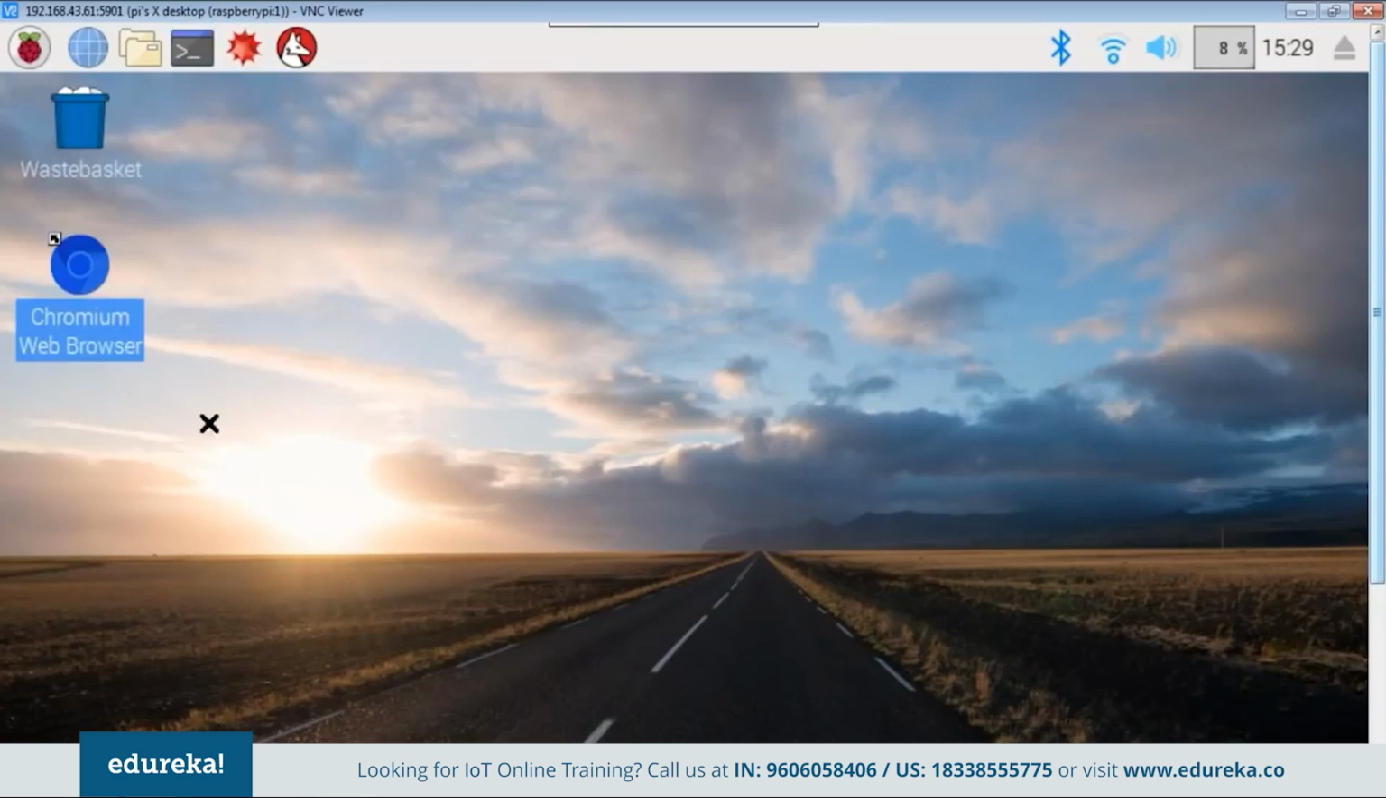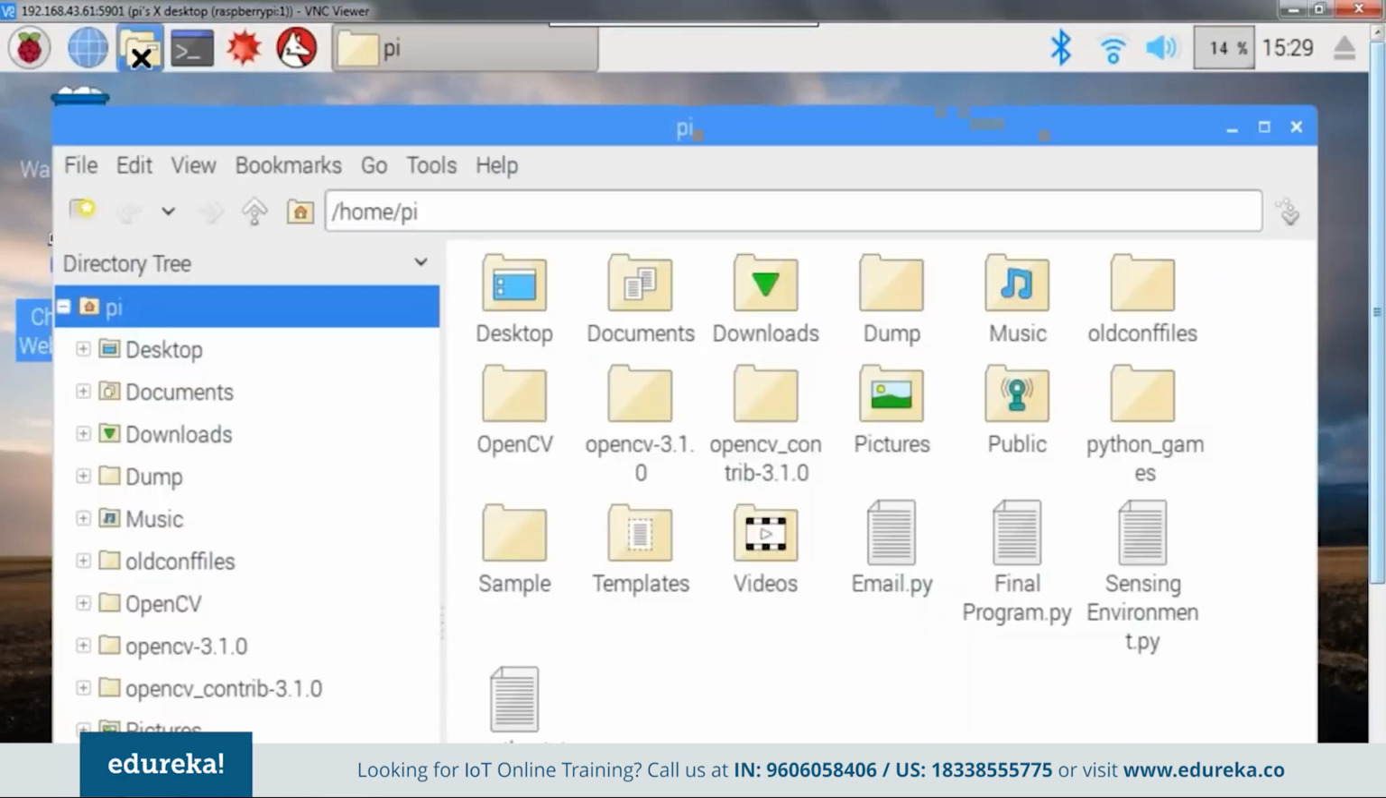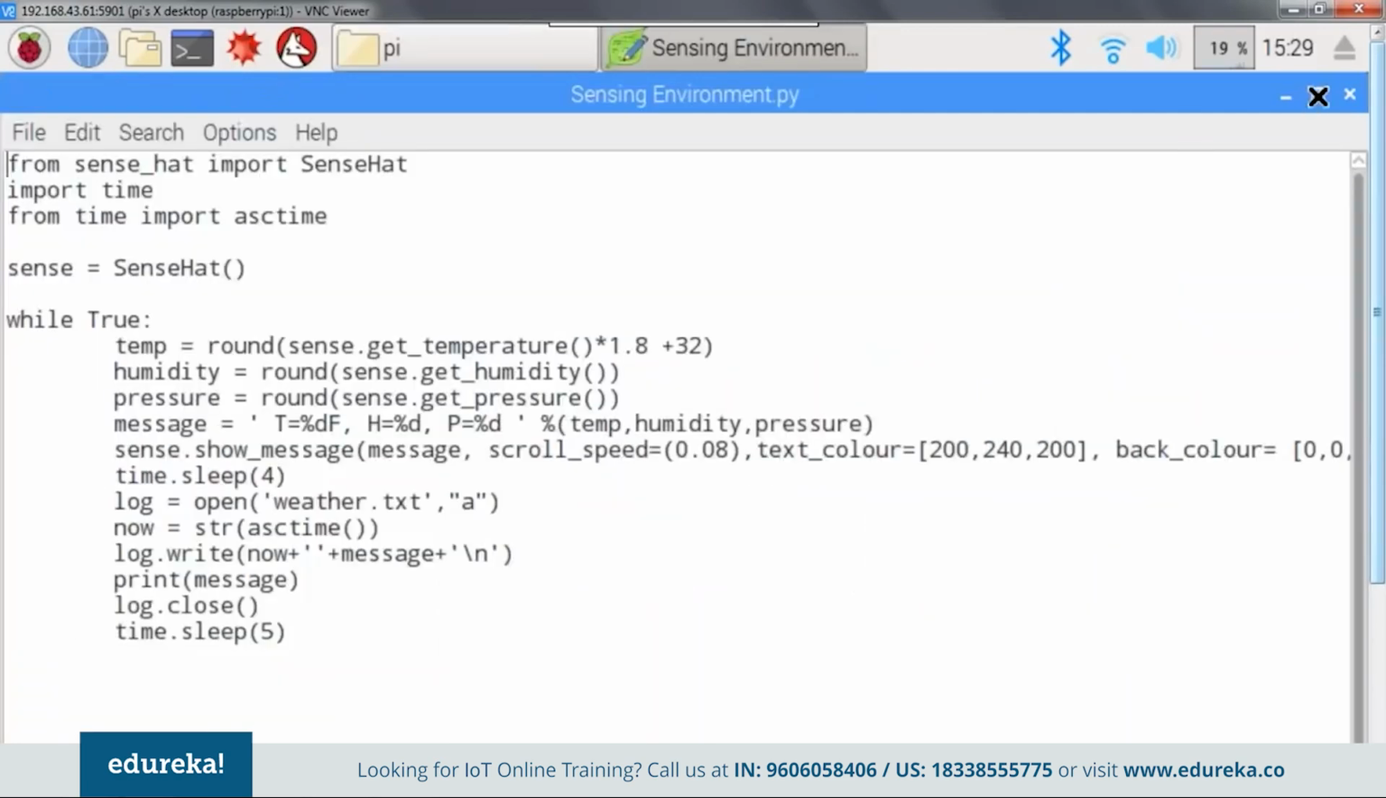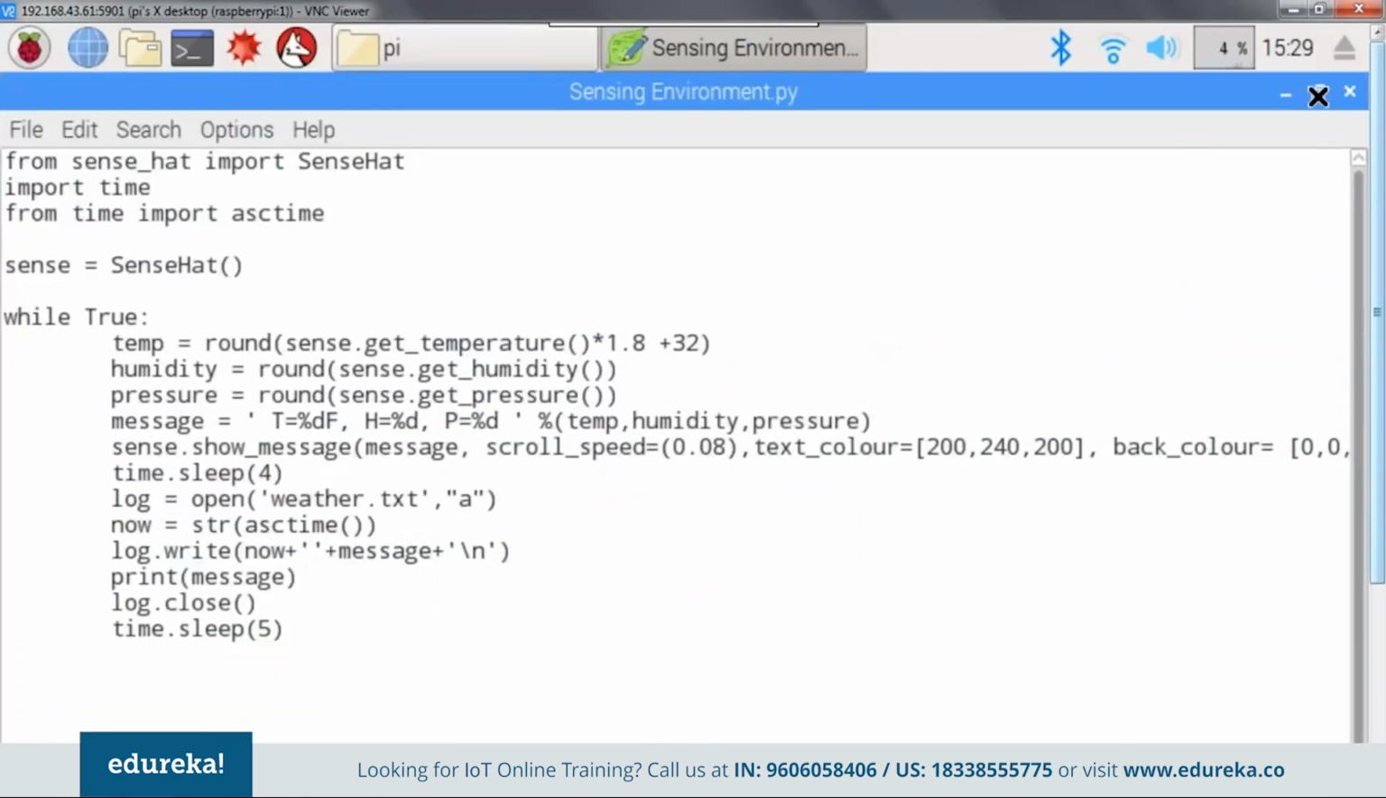This is my Raspberry Pi interface. Now let me show you the program as well. I've divided the actual program into 3 parts so that it's easier for you to understand how it works. The first program that we're going to execute is the sensing environment. This is a simple program that senses the environment variables, that is the temperature, pressure, and humidity, and then displays these values on the Sense HAT LED display panel.